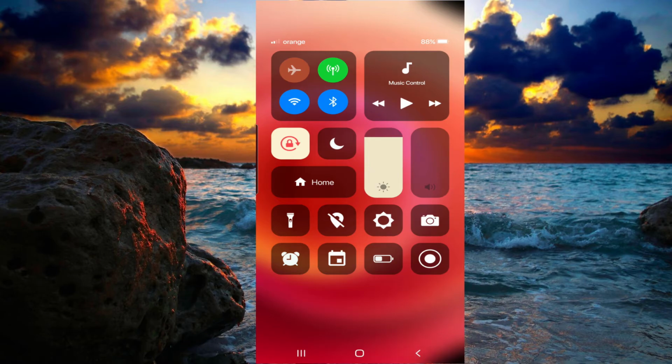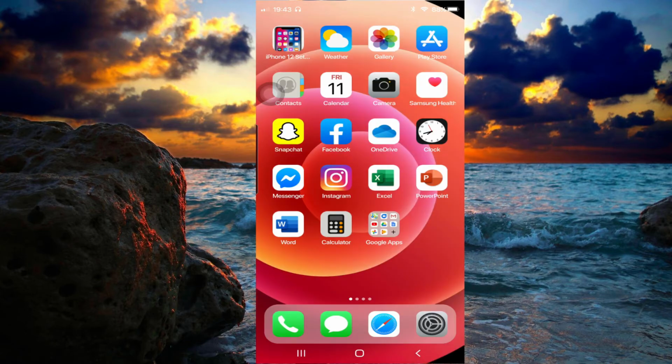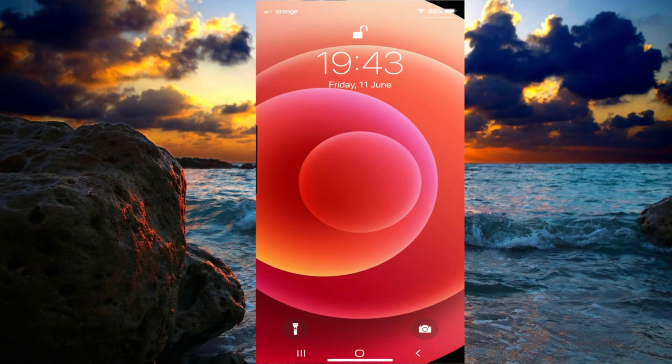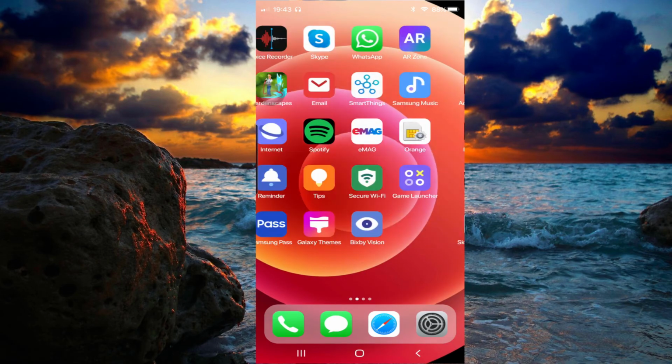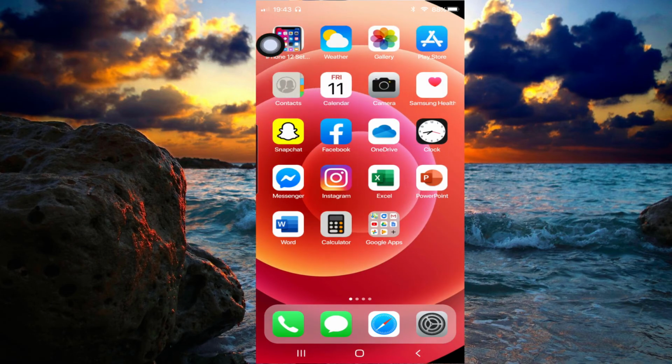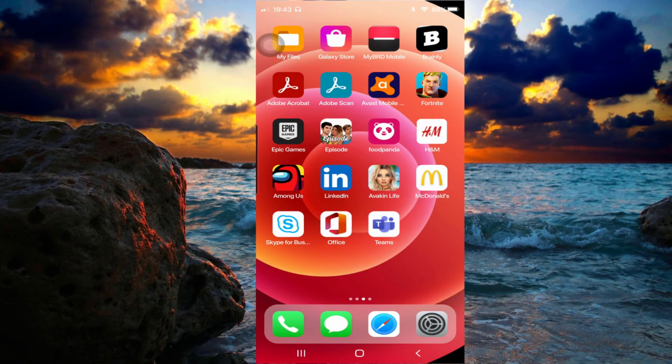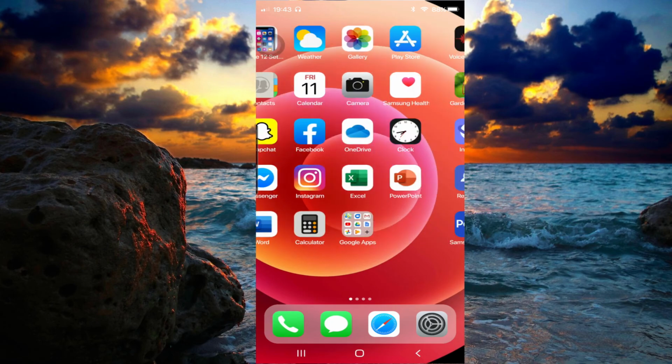I never had an iPhone, so I don't know how it is and how to control it. Okay. So yeah, that's it guys. As you can see, it's really simple, and you can always go ahead and uninstall this app if you don't like it.